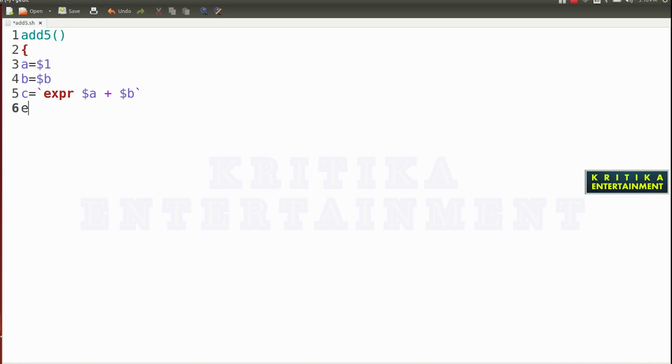Then how to call this? Simple thing: you will write add5 and pass 6 and 8, then you see whether it is working or not. 6 is the first argument accepted by $1 and stored in a. 8 is the second argument, used by $2 and stored in b. Then you see what the result is. Then you interpret it by using bash, and it will display. So I think you have understood properly.